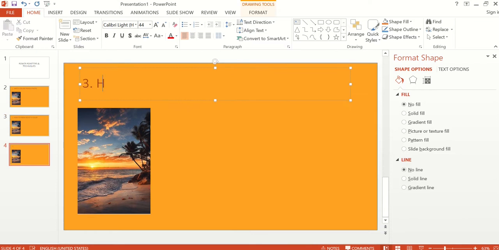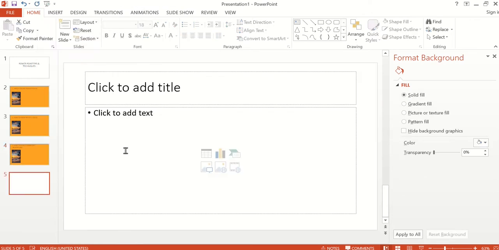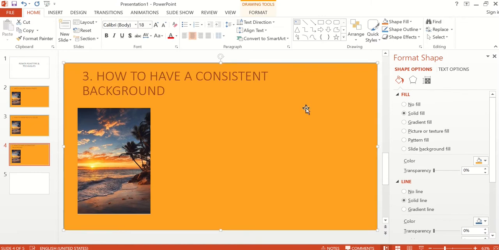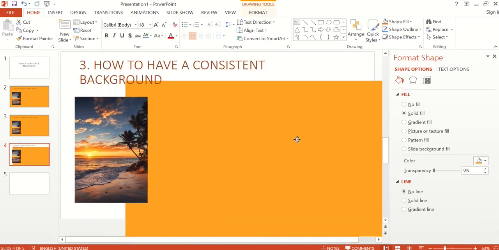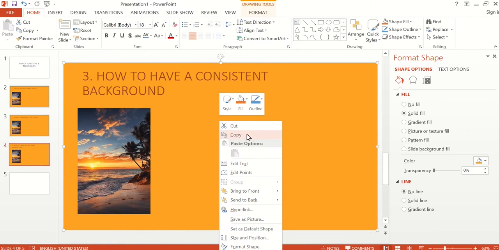Tip number 3. How to have a consistent background for some of your pages. As you can see, when you add new slide, it's in white background, but say you want all this to be in this color. So let's take out the line first. Okay. So you want this orange color on all your backgrounds. So just copy this.